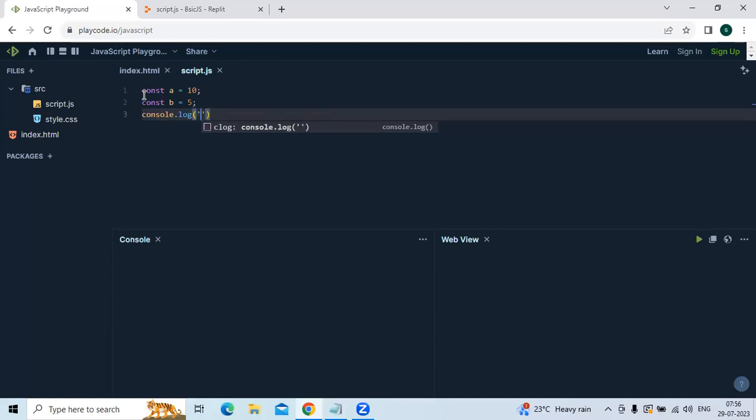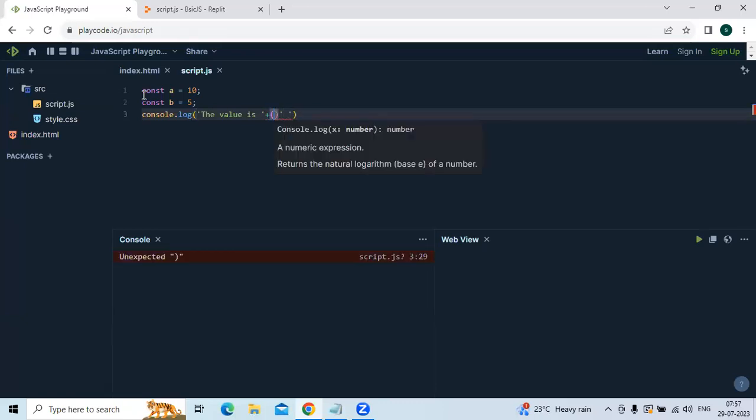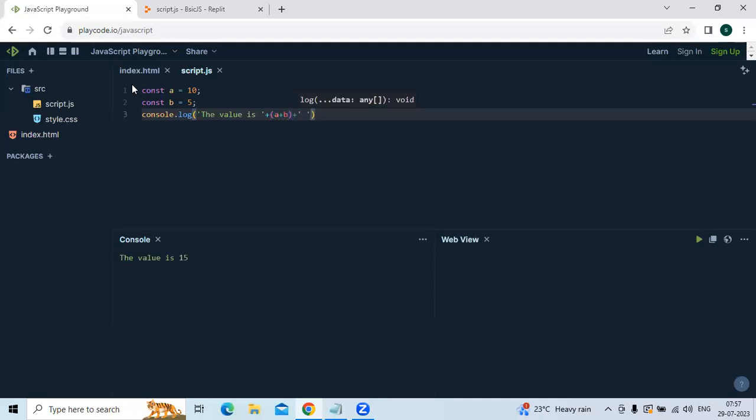I'm taking the single quotes. The value is, if you want to write in traditional JavaScript, within the single quotes, what are you writing here? Plus, I can say here a plus b, like this. We are going to use it here. The value is how much you are getting? See, if you want to add these two values a plus b in traditional JavaScript, we can use it like this. Okay, right?